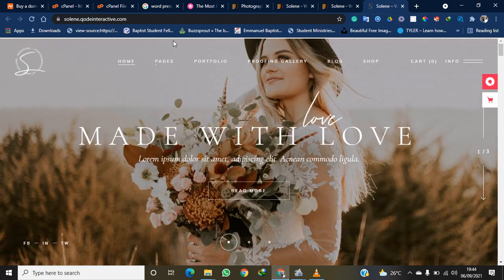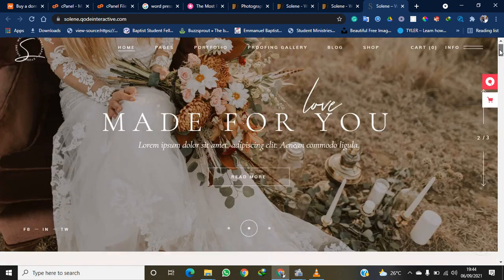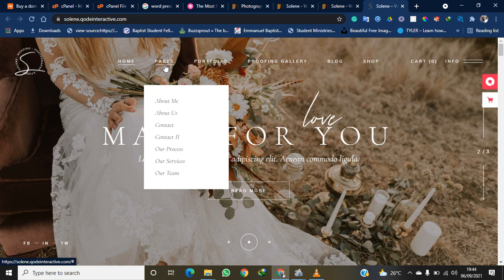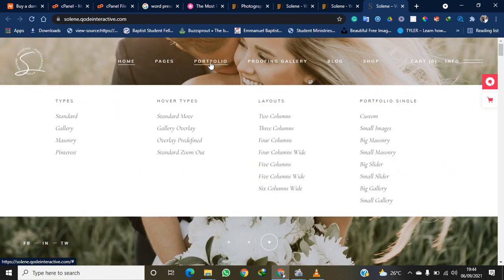You see the menu of the website. You see the header. You see how it's working. You see the home and you see the pages, the about me, the about us, the contacts, even having different kinds. So all you need to do is just to import the template.